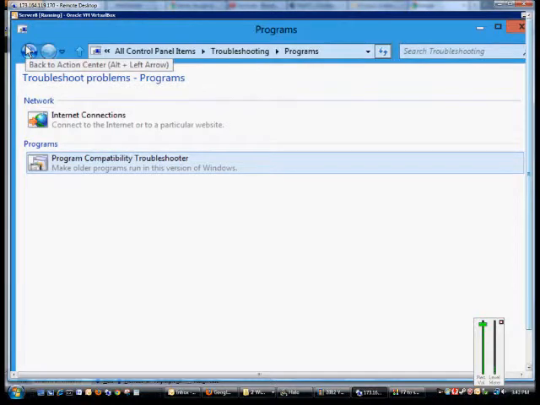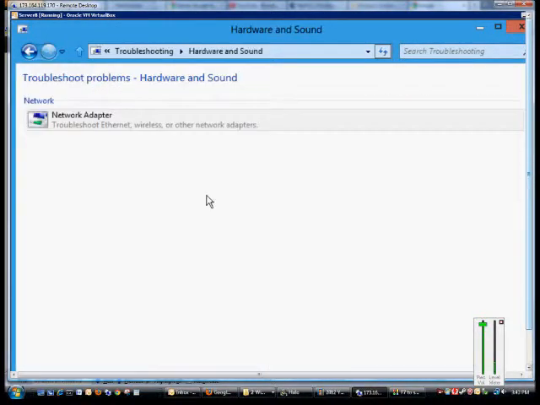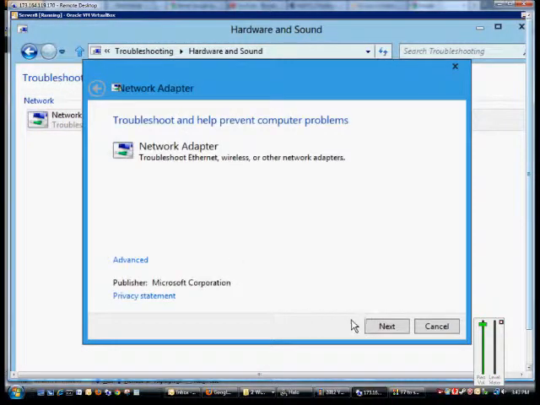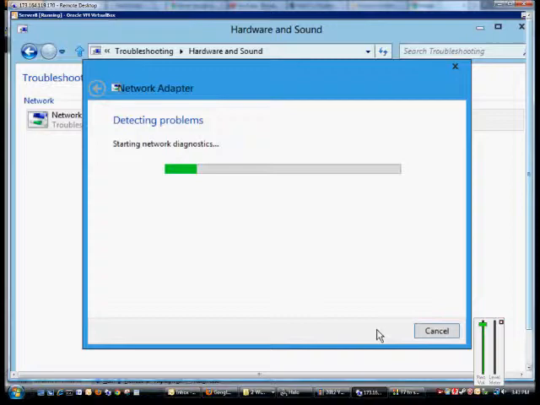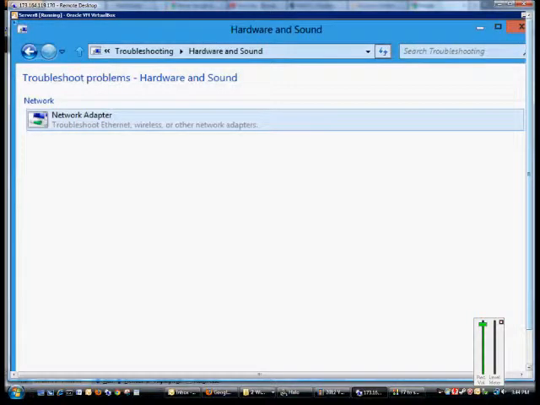If we go back to the troubleshooter, we can go to hardware and sound, and we can see that it has the network adapter shown to be an issue, so we'll click next, and from here it will look for problems and resolutions with the network card.